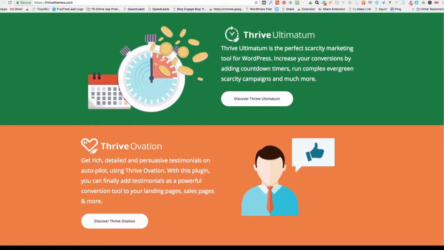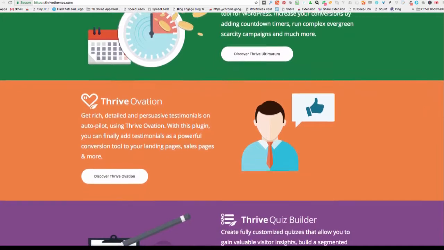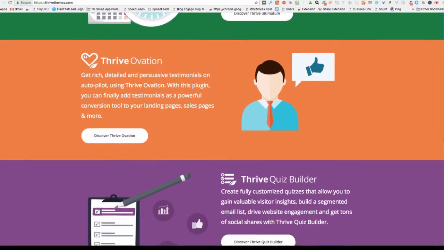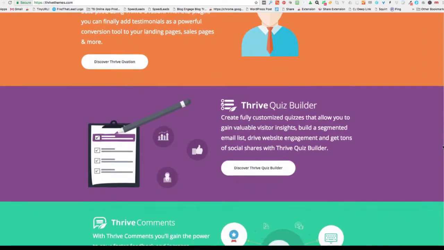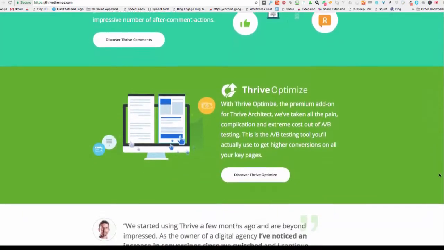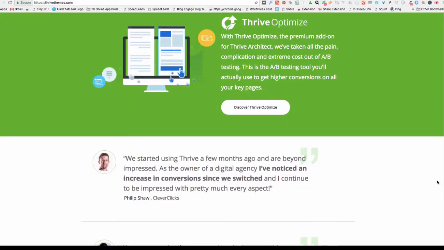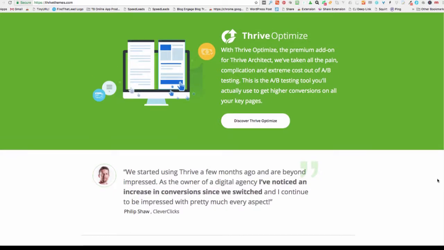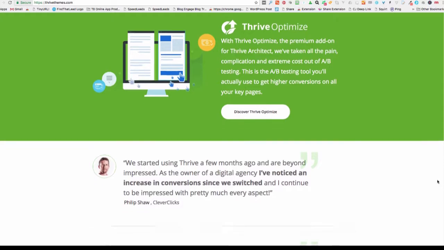Automatum, I've never really used. I'm not really one for scarcity because I only use it on my own products. So you won't see it on my blog posts, but you will see it on the landing page if you land on anything I sell. Thrivation, I've started to use on a couple of blogs. Quiz Builder, you'll see it on this post. Comments, you'll see them all the time. Optimize, I haven't started to use yet, it only came out last week, but I'm most certainly going to start using it on my landing pages.